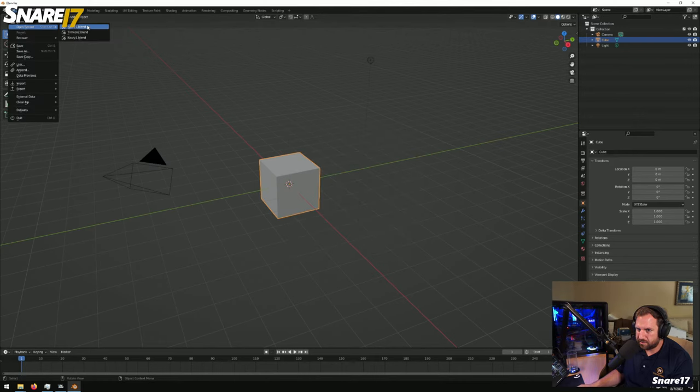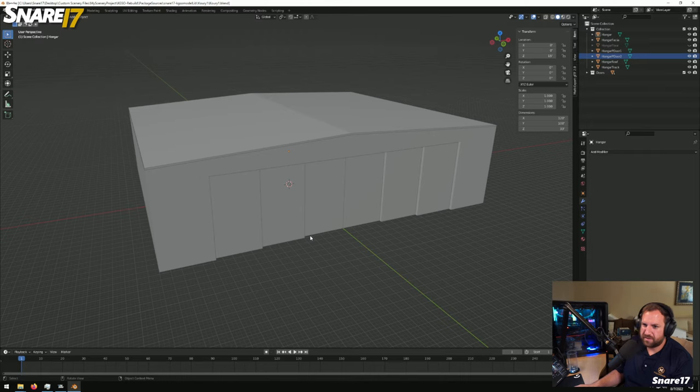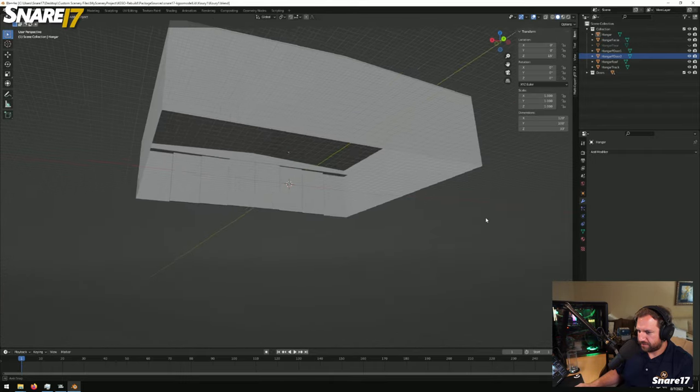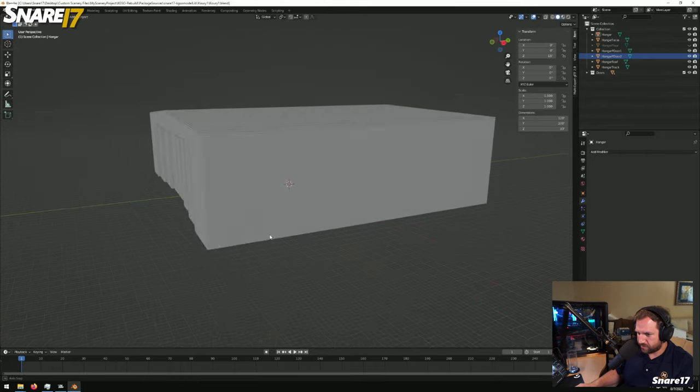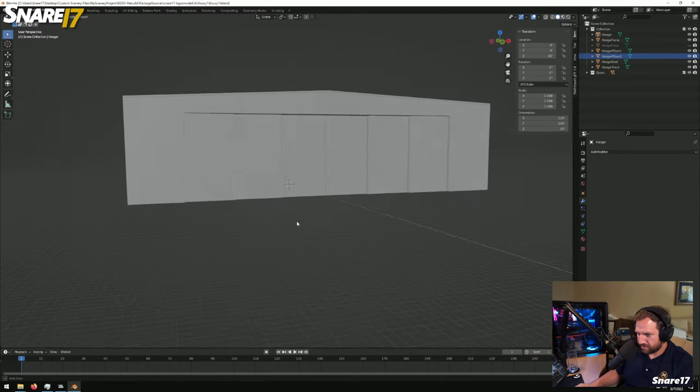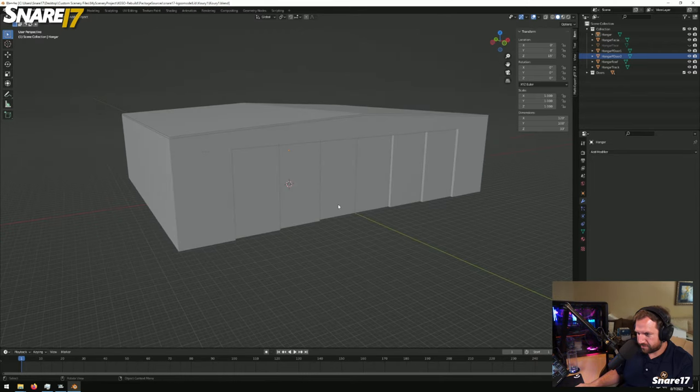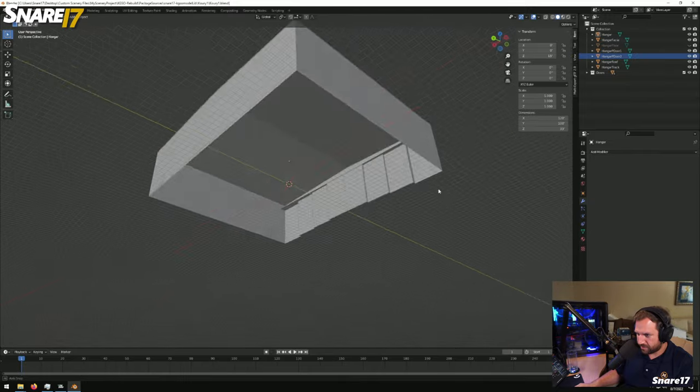Open recent. There it is. Isn't it pretty? See, there's a little door. There's the front of it. These are all doors as well.